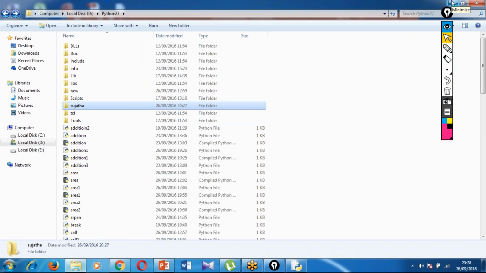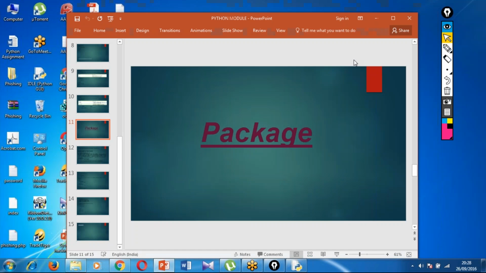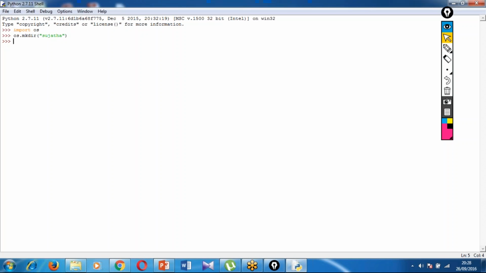It's not like you define so many modules, put all the things in that folder, and that will convert it to a package. This is not like that. You need to define it. There's a process for that, so let me show you. The first step is that you need to create a directory.